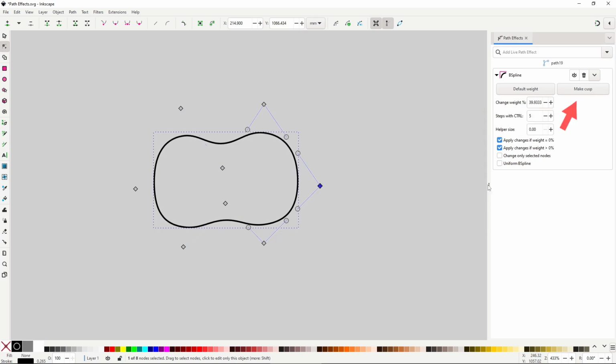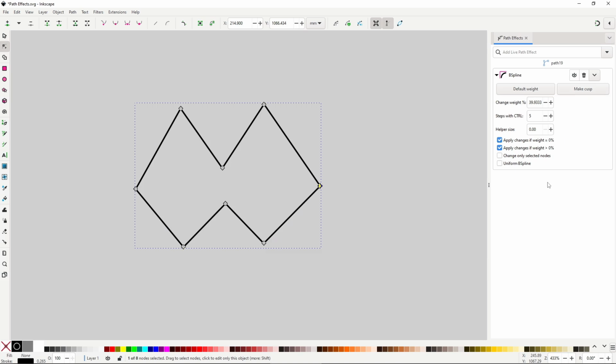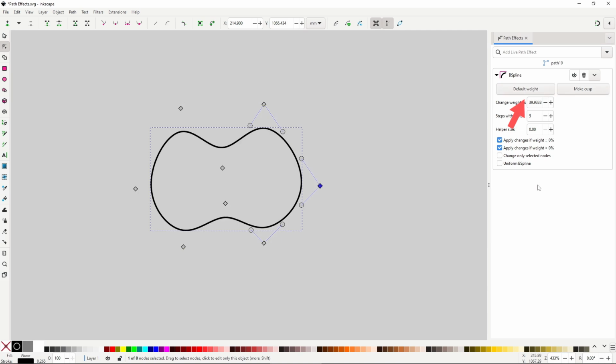With the button Make Cusp, you eliminate all weight from all corners. This will make all sharp corners. Or you can use the button Default Weight to set all corners to the default weight, which is 33%. You do have the ability to use any of these options, but only on selected nodes by checking Change Only Selected Nodes.